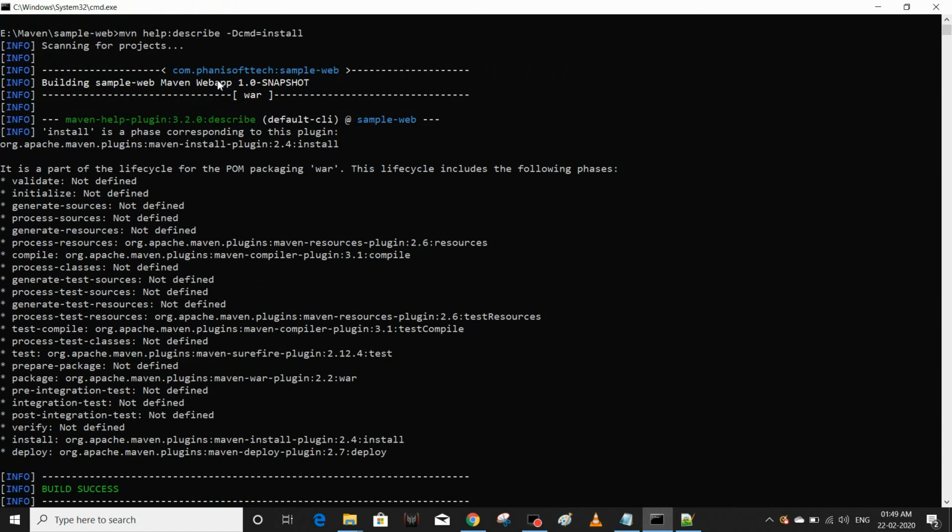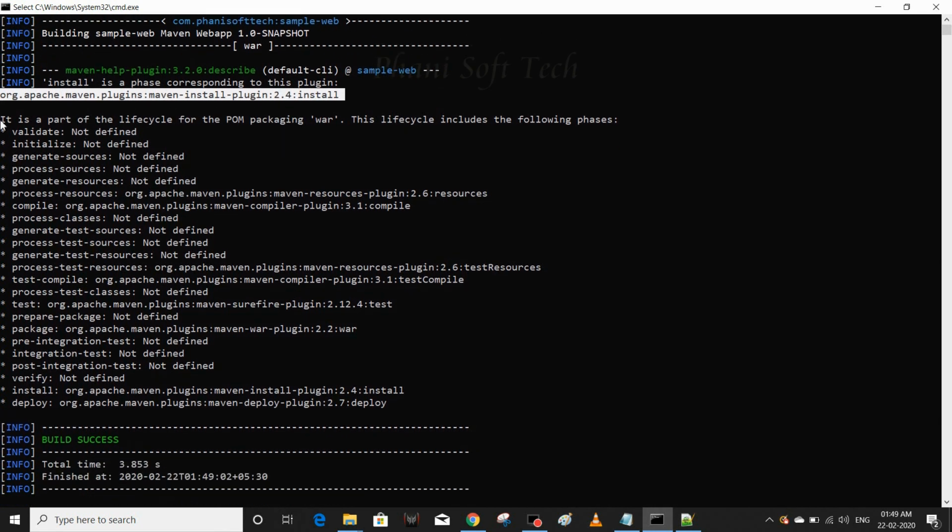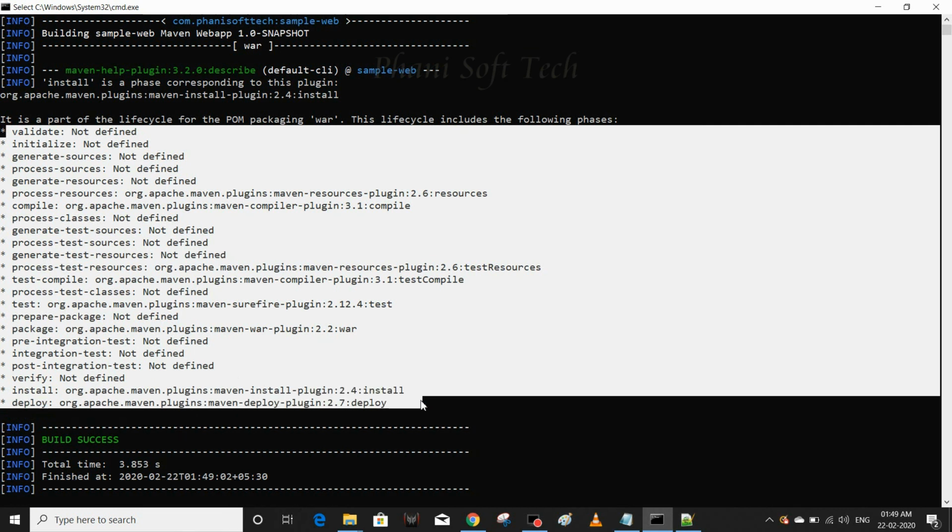See, build sample snapshot, maven help plugin describe. It's showing that install is a phase corresponding to this plugin, org.apache.maven.plugins maven-install-plugin, version 2.4. If you see, all 23 phases are displaying here. How many default phases? 23, right? See, validate, initialize. So validate is the first phase. Inside the subphases, I mean initialize, generate sources, process sources, generate resources, process resources, and compile.